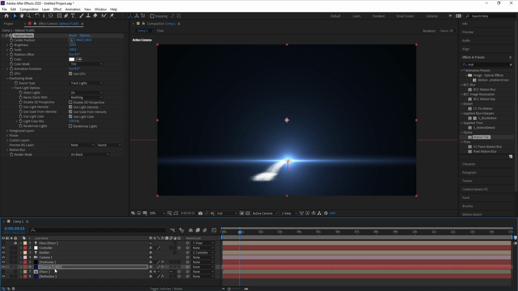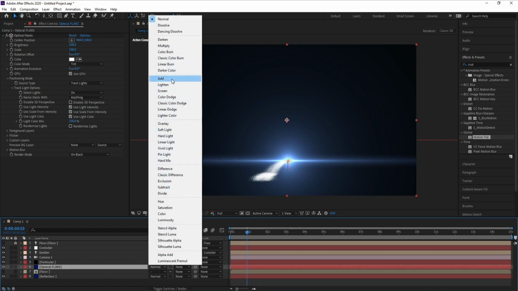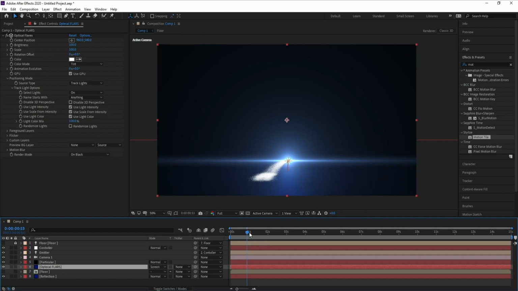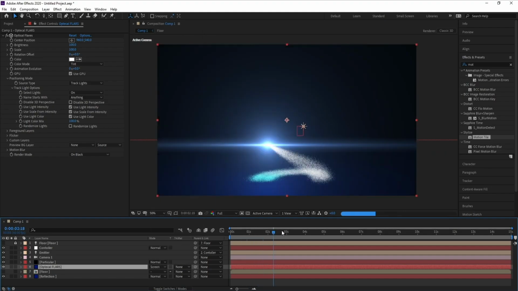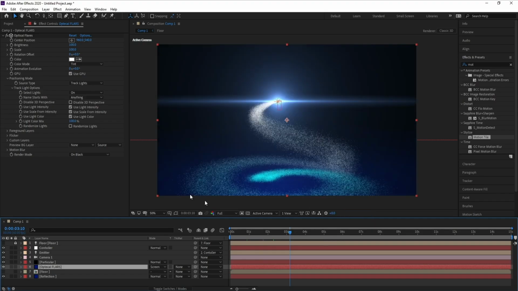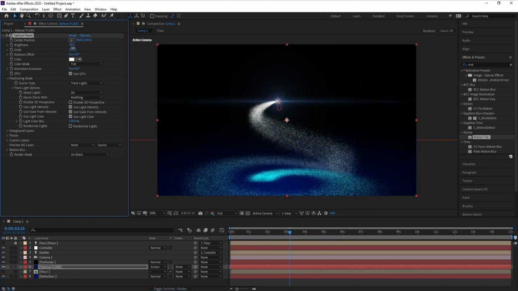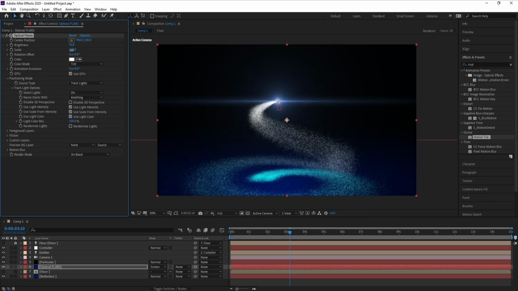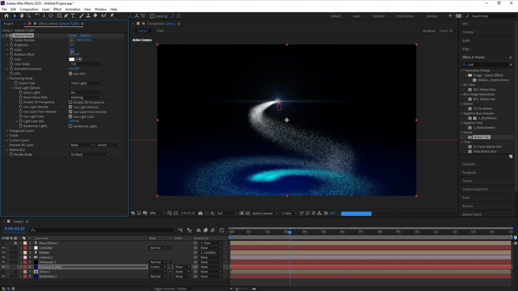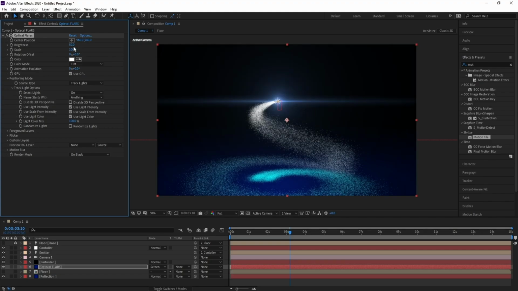Then go to optical flares here and set normal to screen. And let me increase brightness. Also, I'll increase scale.